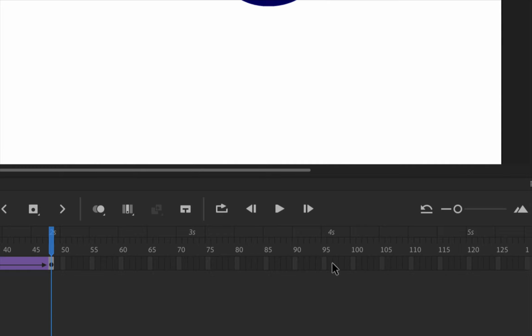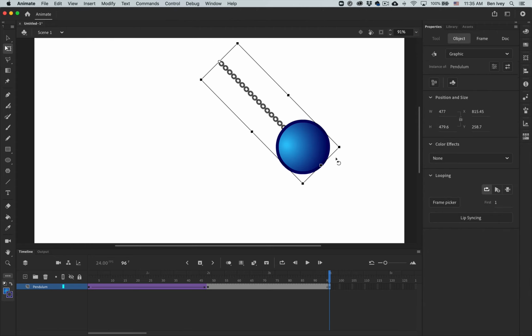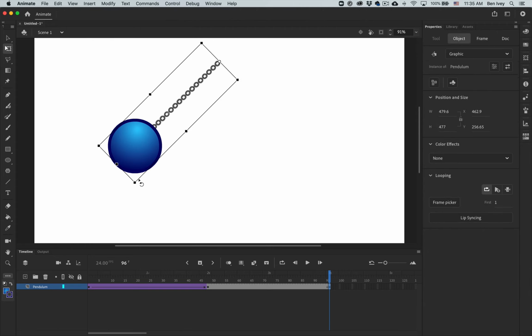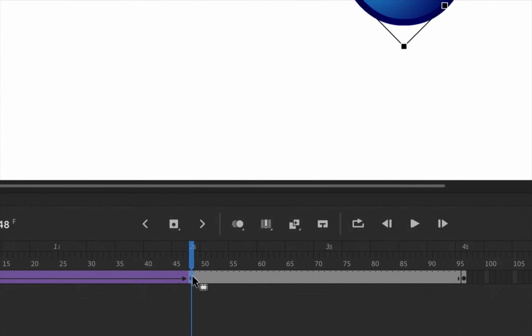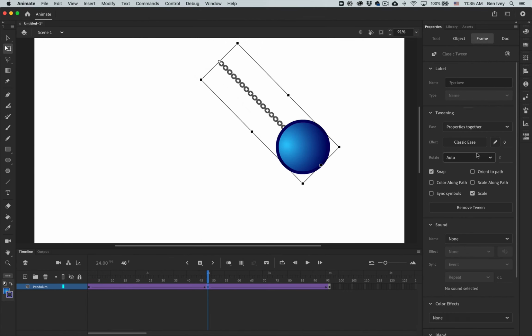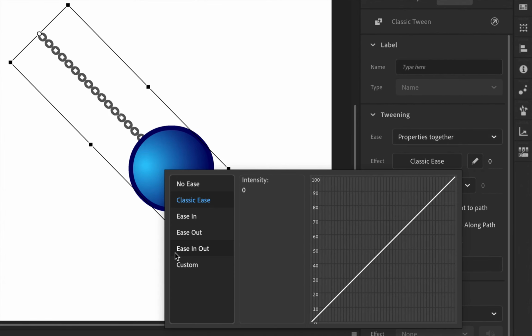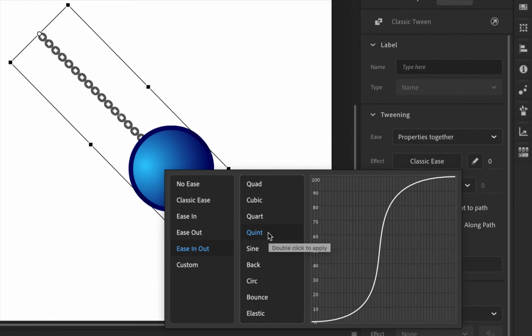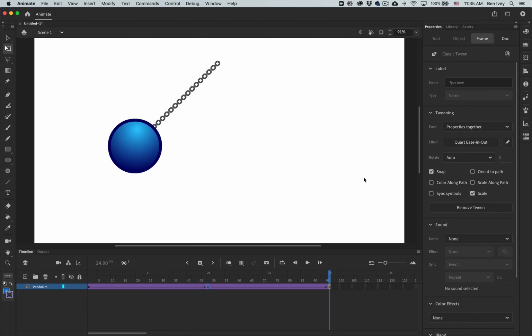So going down to our timeline, let's insert another keyframe right at the 4-second mark. And with this one, we're going to hold down Shift as you click on the outer edge and drag it back to its original starting position. And as we did before, let's choose our second keyframe. We'll create a classic tween between both of those. And with that frame selected, we'll go over to our Properties panel and set the easing to be ease in and out. And we'll do a quart ease in and out for that one too. Double click on quart, and this will allow it to return back to its original position.